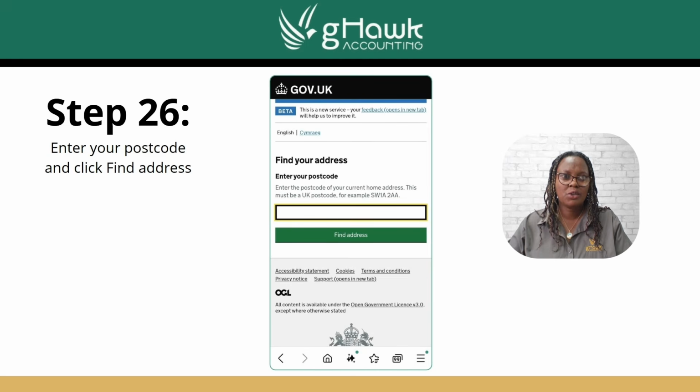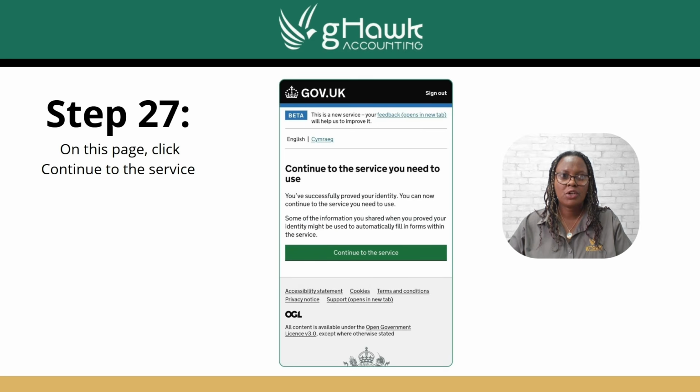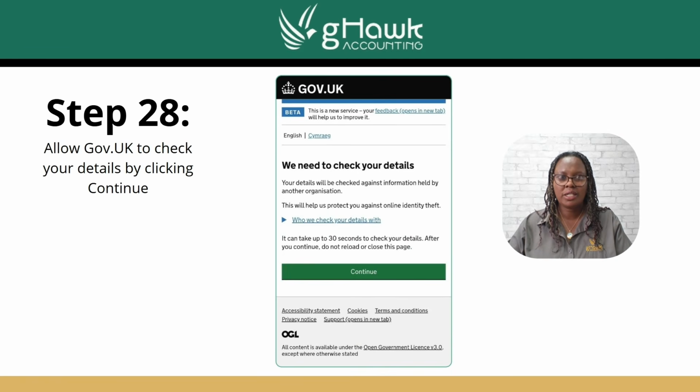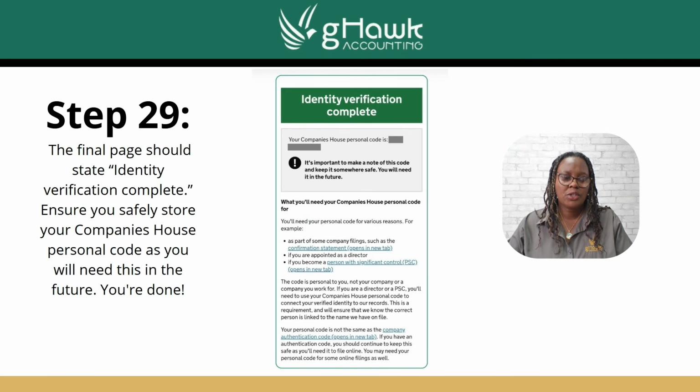It will then ask you to enter your postcode to match an address. Click continue to go to the service, and then it will check your details to match the address you have given to the records it holds on the profile for the person who has issued that passport, in this case, the UK government.